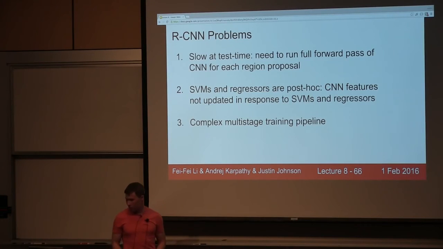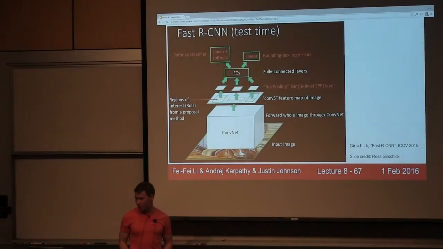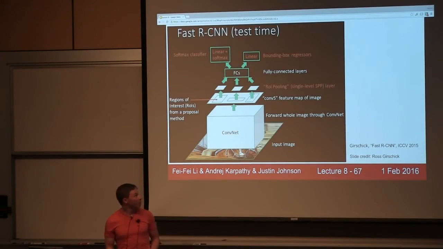To fix these problems, a year later, we had this thing called Fast RCNN. Fast RCNN was presented pretty recently at ICCV, just in December. But the idea is really simple. We're just going to swap the order of extracting regions and running the CNN. This is related to the sliding window idea we saw with OverFeat. Here the pipeline at test time looks kind of similar. We have this input image.